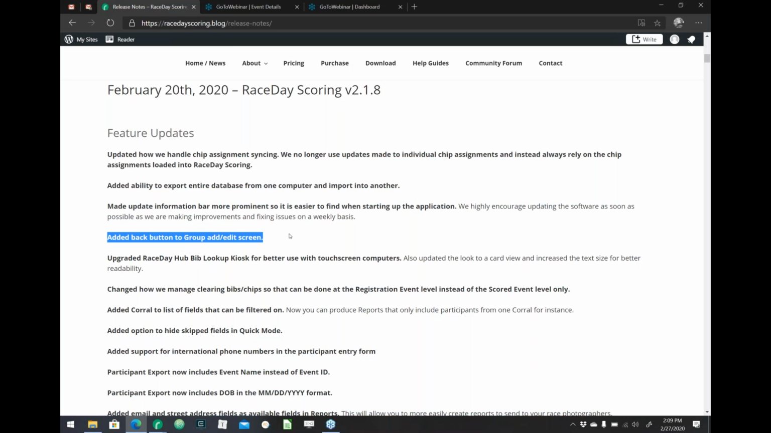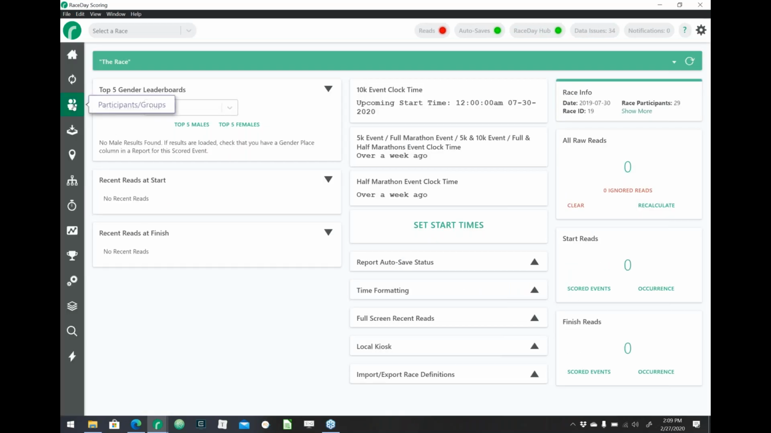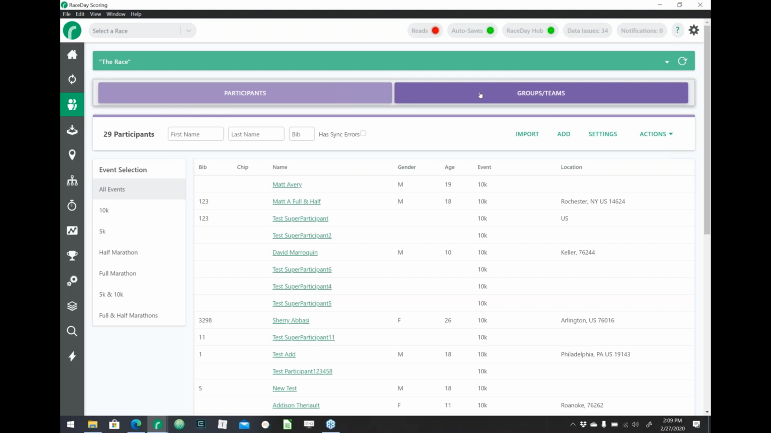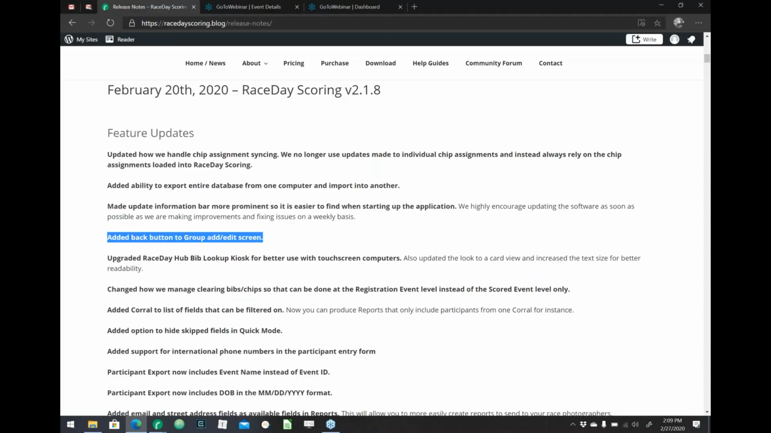Added a back button to the group add edit screen. We're starting to get more standardized with our navigation. So you'll see in the group screen, there's back and save buttons at the top as well as at the bottom. This is nice if you have a longer page, so you can just quickly get back.